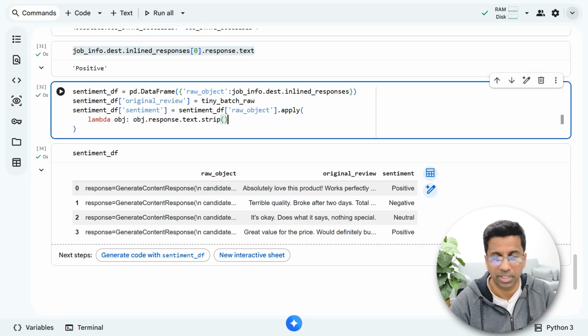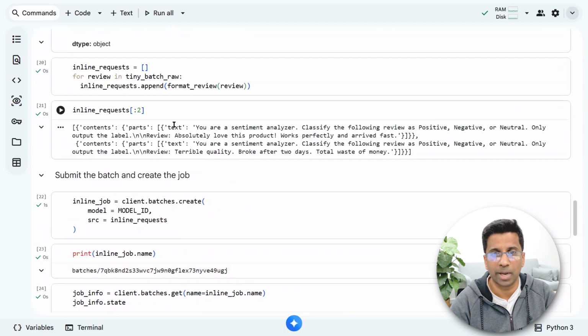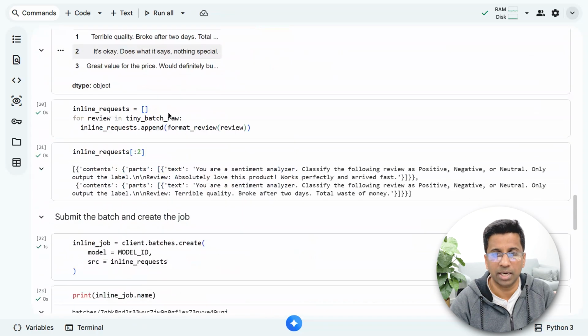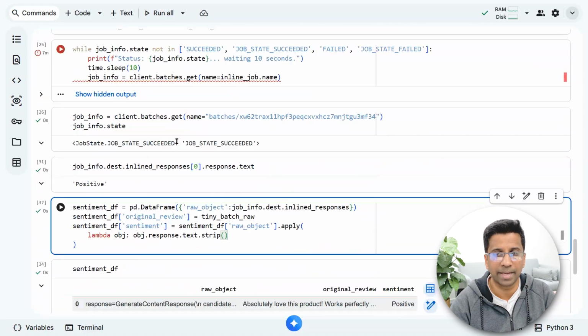So you have successfully done batch processing with an inline batch. You formatted it with the required formatting, you sent it, you waited for the batch to be completely done, and then once you got the result, you understood the format and extracted the data. So well done. This was about inline responses, inline batch. And then in the next section, we'll look at a full file and how to submit a full JSONL file as a batch.